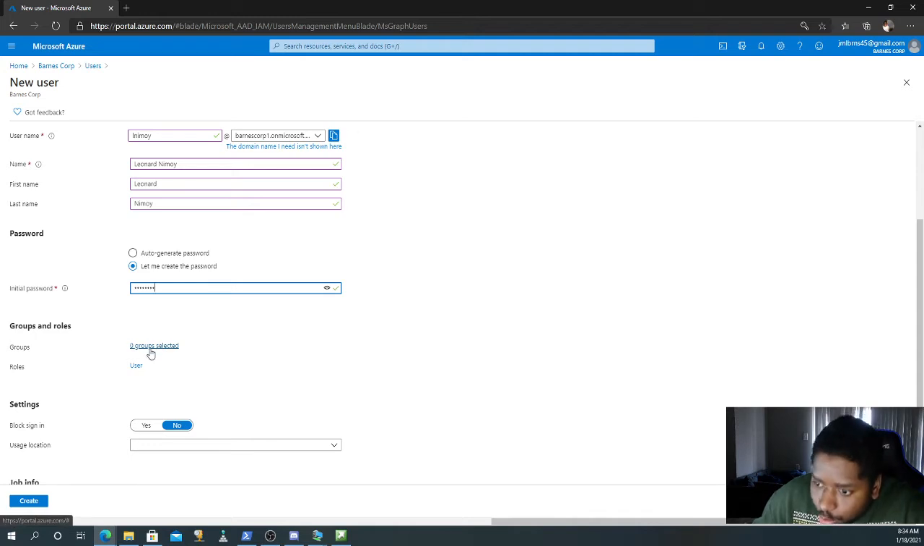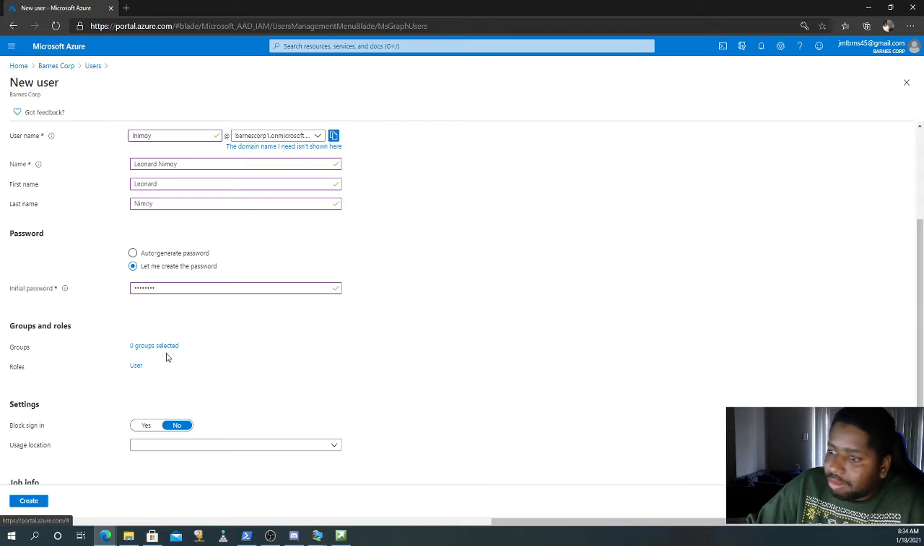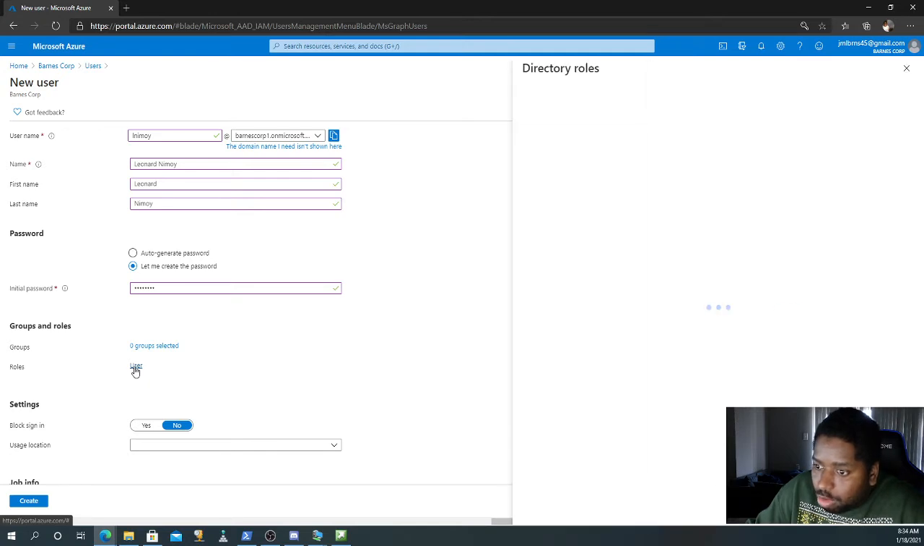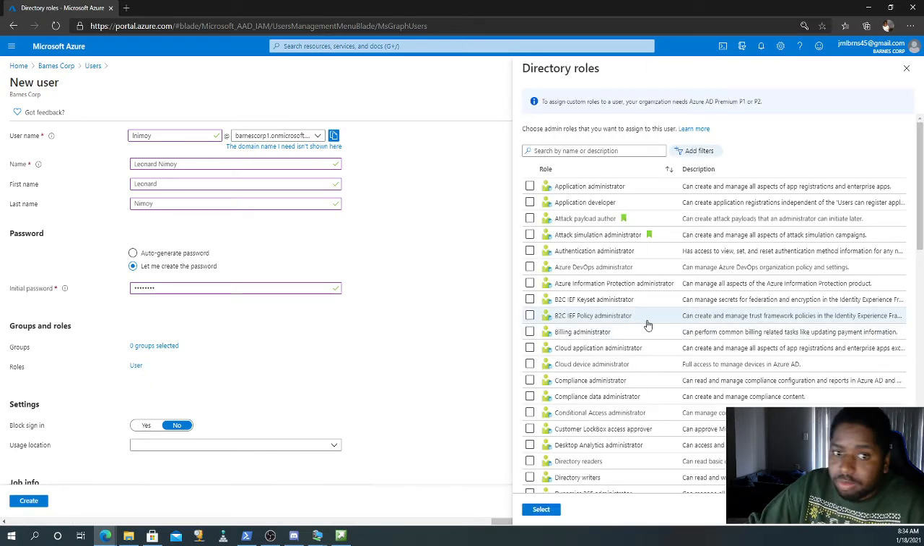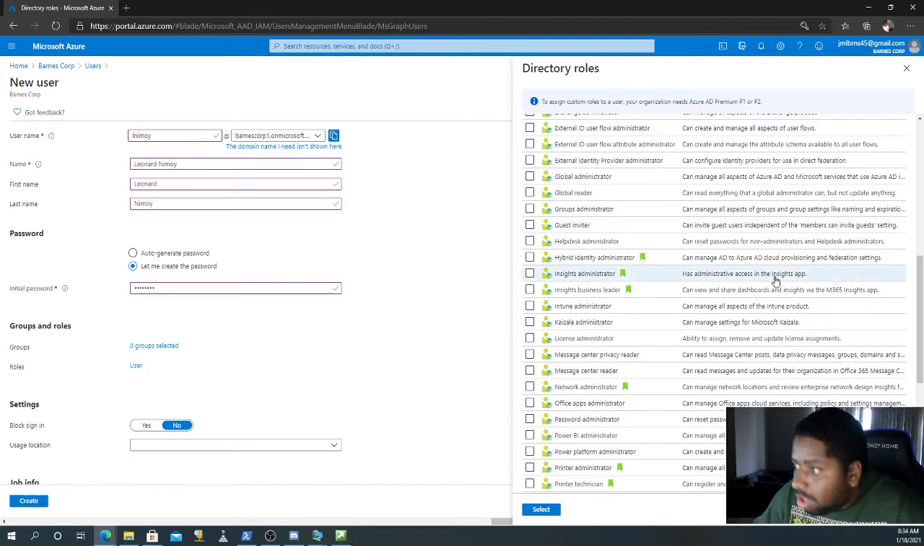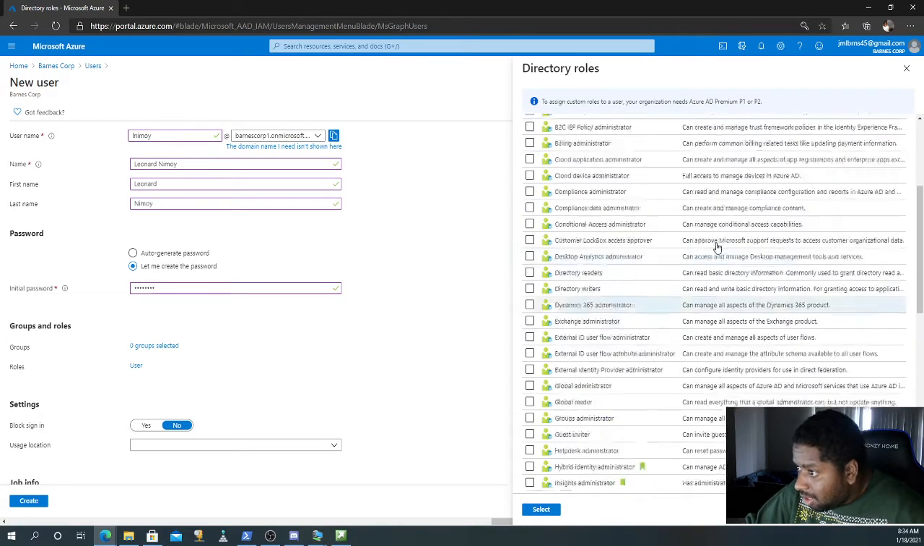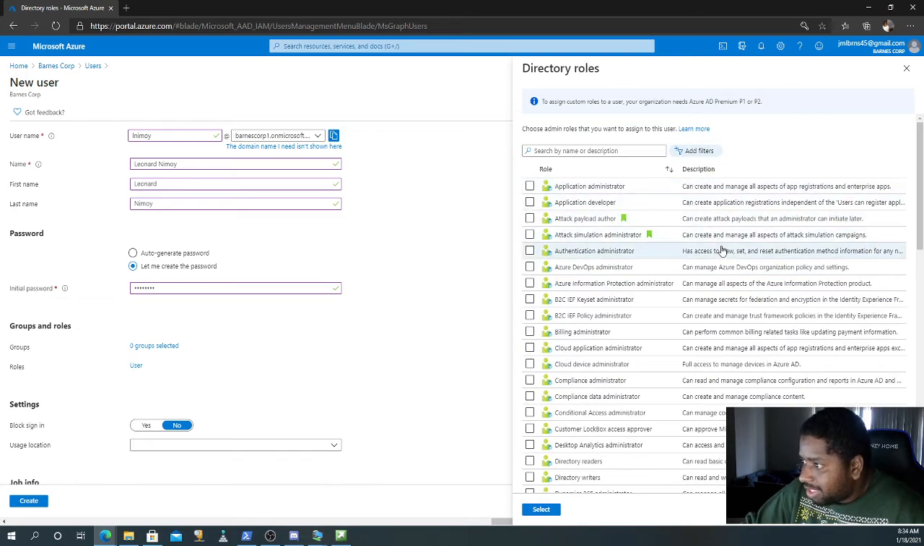Then you have these options here where it says groups and roles. You can go to groups here and say select groups. It's not going to pull up any groups because I haven't made any groups yet, but I can show you how to create a group later. For roles, you can say just a user. If you click on that, you get this little section over here where you see all of the different permissions and things like that.